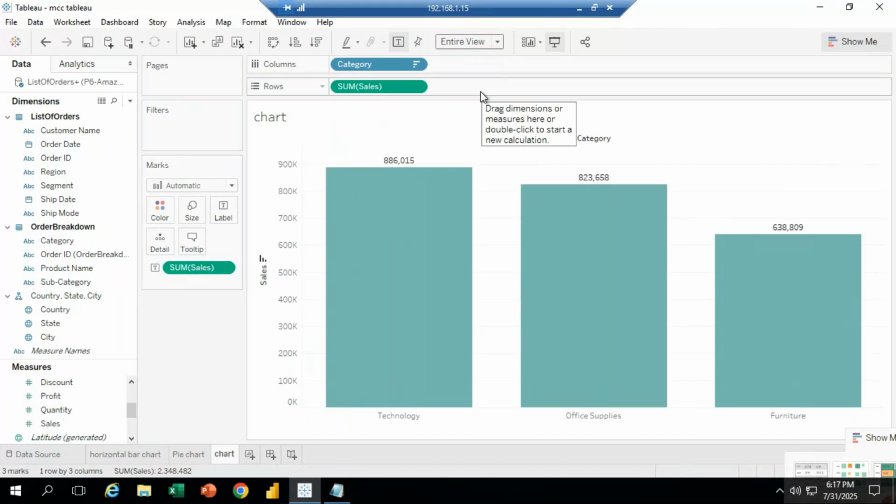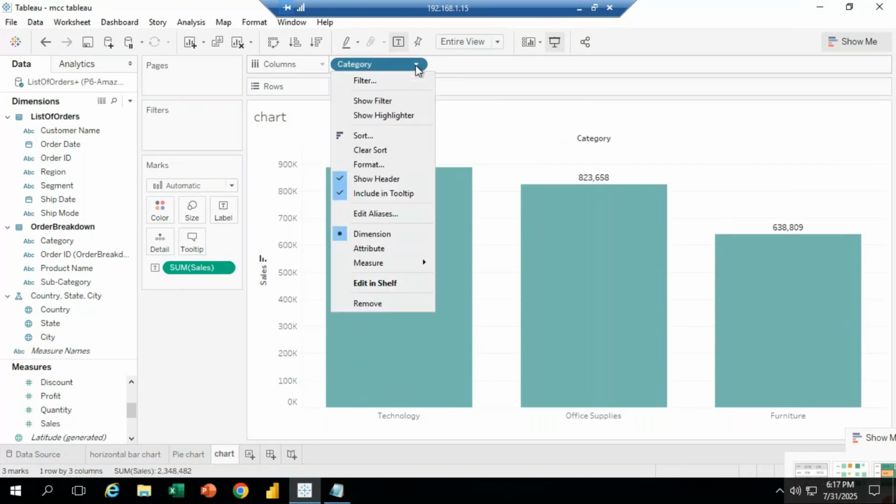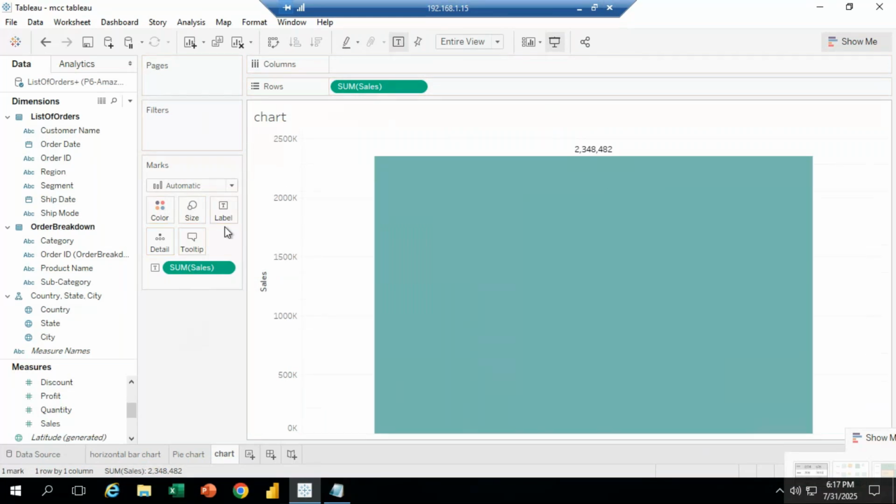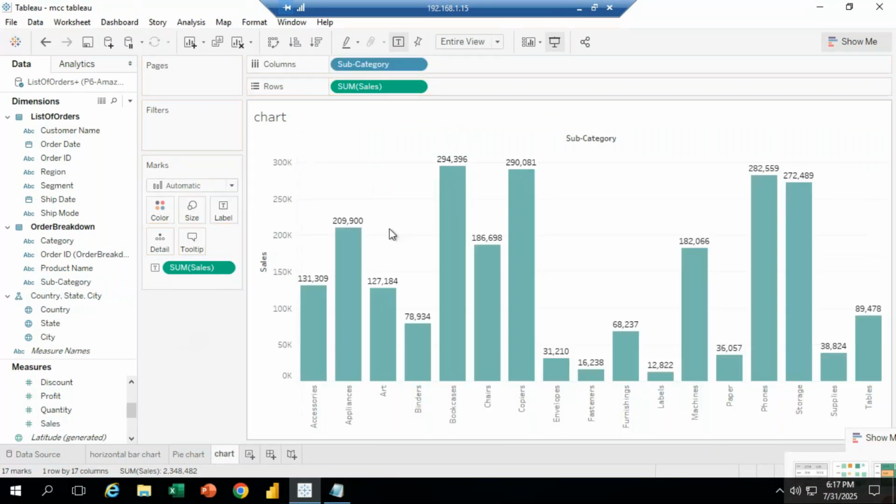Suppose I don't want this category. If you want subcategory, remove the category. Click on the drop down button, remove. Here also we can remove. Or else I want to see subcategory wise sales. If you want to see, drag and drop here. Here also we can drag and drop. Or else in the drop down button also we can create. Drag the subcategory in the column wise. See, these kinds of options we are going to get.